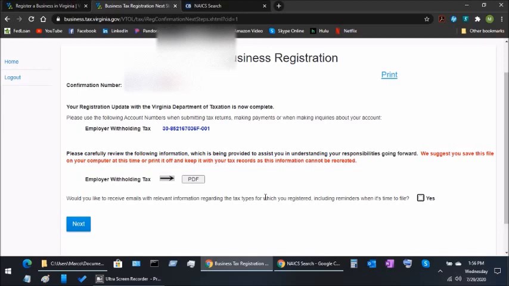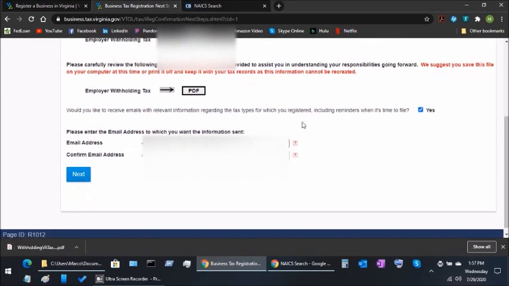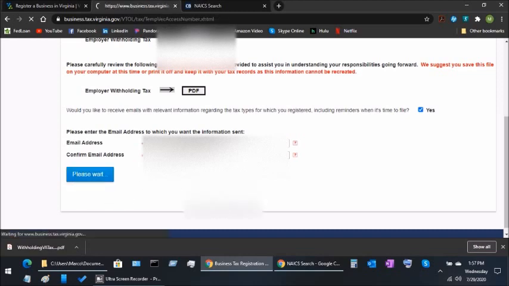So make sure you print this page. Make sure you click on the PDF and print that out. Make sure you check the boxes yes, and then click on next as well. Check that box for yes. Make sure you type in your business email address. And then you retype, confirm your business email address again. And make sure to click on next.